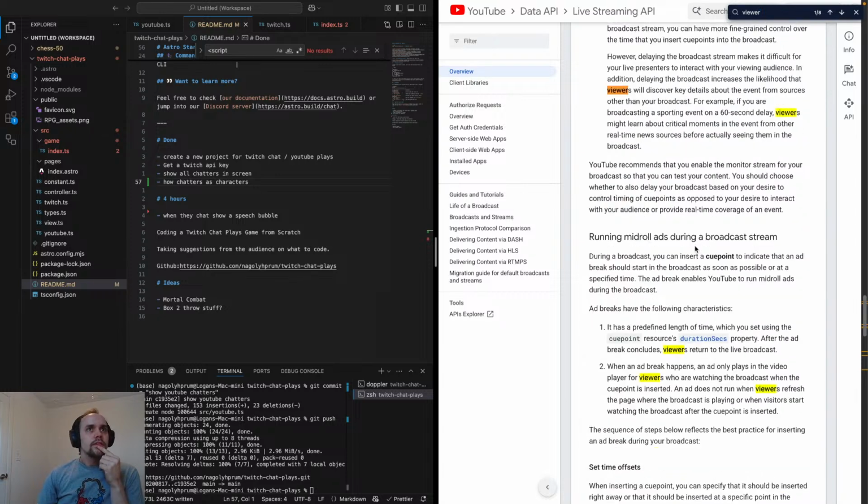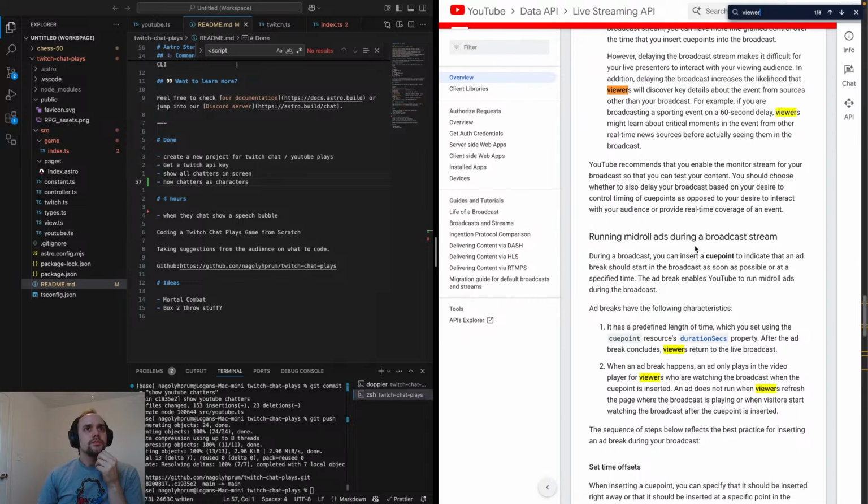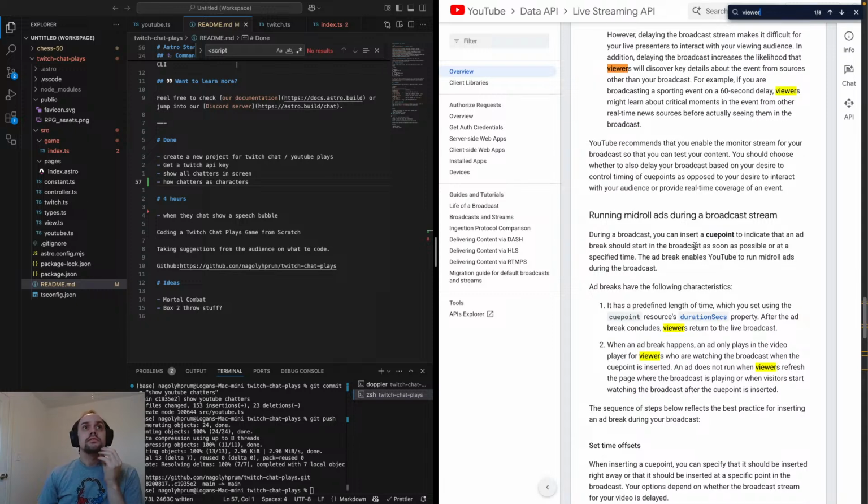Delaying broadcast stream. Is it difficult for your live presenters to interact with your viewing audience? In addition, delaying the broadcast increases the likelihood that viewers will discover key details about the event from sources other than your broadcast. For example, if you are broadcasting a sport event with a 60-second delay, viewers might learn about critical moments in the event from other real-time news sources.